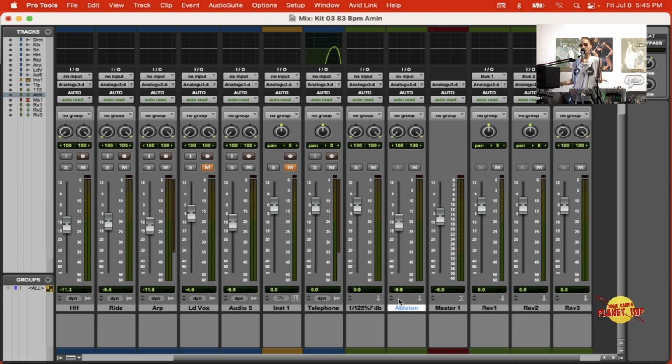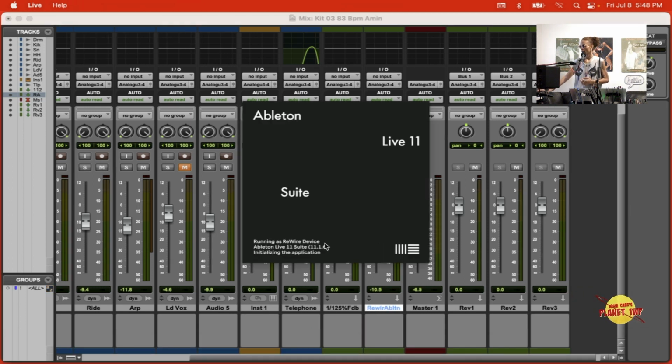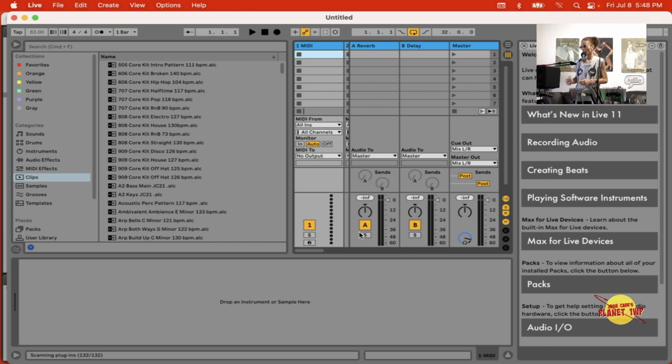Next thing I need to do, obviously, is launch Ableton. And you guys are going to see that when I launch Ableton, Ableton will say that it will be running as a Rewire device, which is exactly what we want. There you go, running as Rewire device. That means that they're going to be in sync, and that means that Pro Tools has initiated the Rewire plugin, right? Let's close this here.